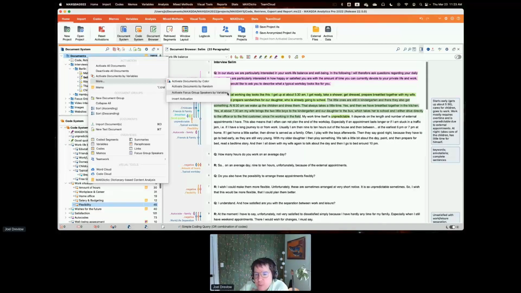If you're working with focus groups, you can use specific variables to your focus groups. You can also invert. So if you want everything except for a couple codes, you can activate those first and then get the inverse. That can be kind of handy sometimes when you're doing organization, moving stuff around in your project file. But let's take a look at how this activate documents by variables works.